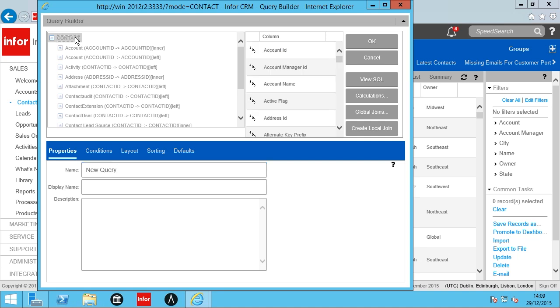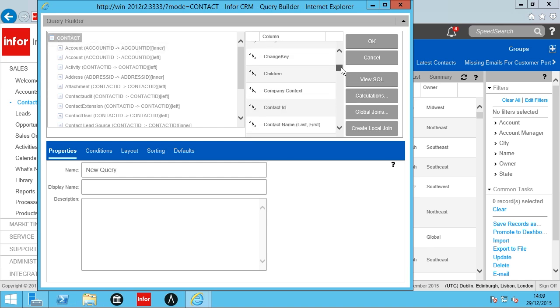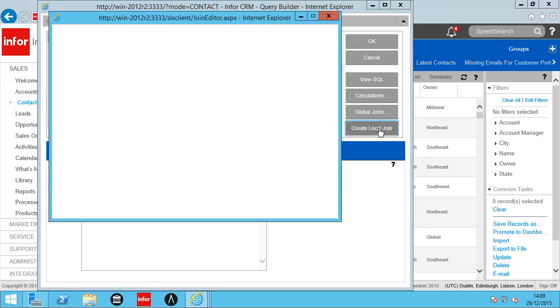Because we're dealing with the contact group itself, we're going to want to grab the main primary key for the contact table, which is just contact ID. So from contact, in the field list, select contact ID and just click on create local join.